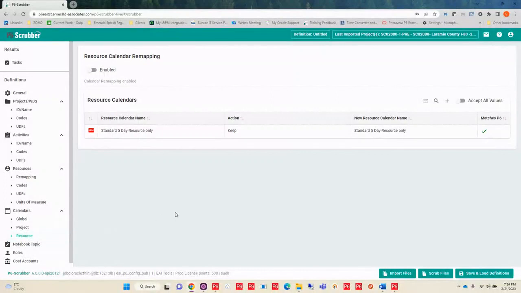We can also handle our resource calendars. So if by chance I didn't have one that matched, I could certainly go in and remap it to a resource calendar that I had that matched that resource calendar as well.